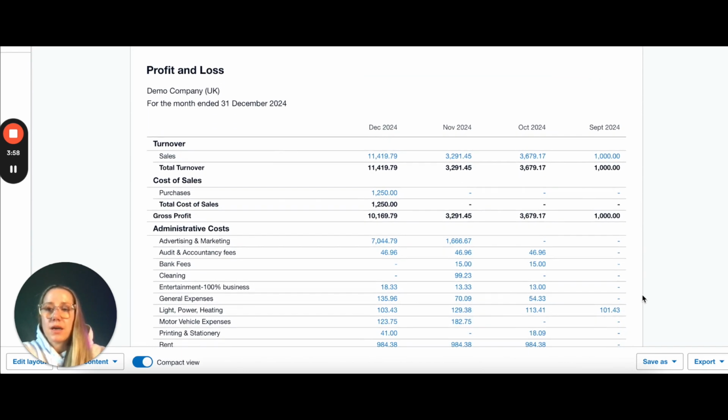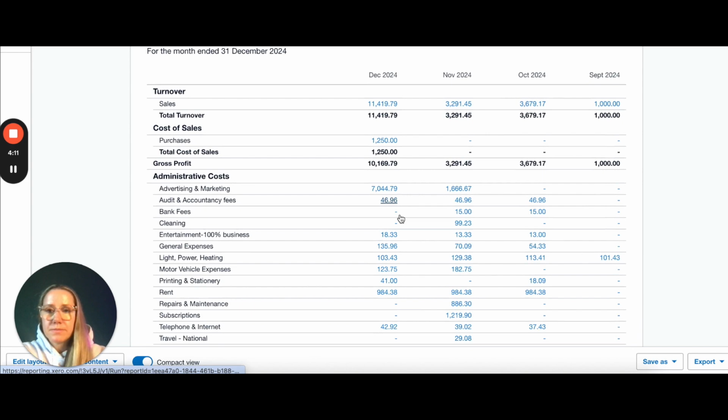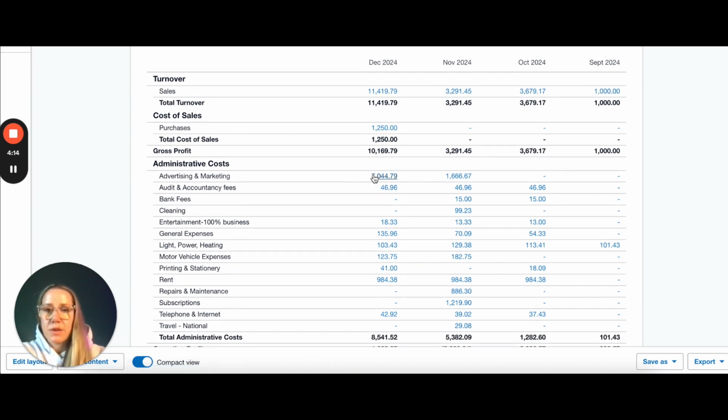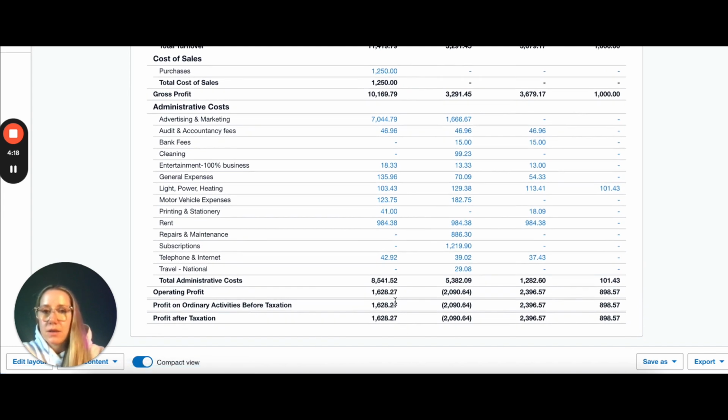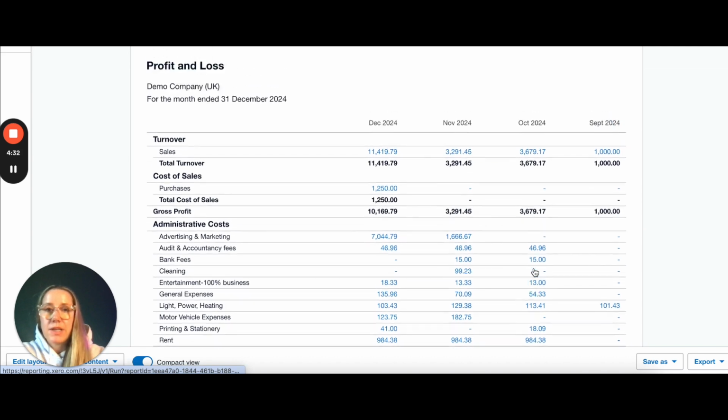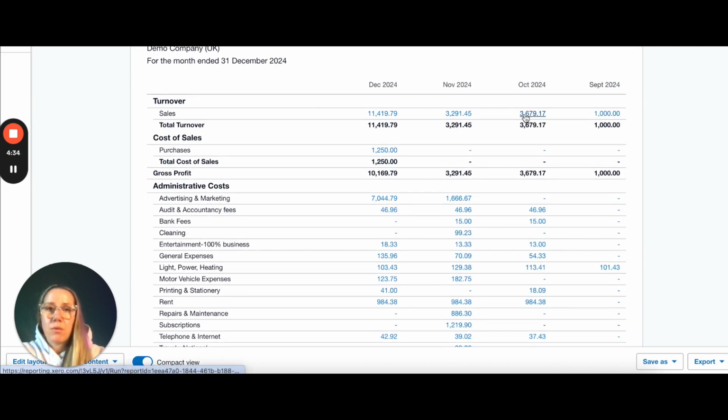So looking at this, we can see how we performed compared to previous months, and it looks like our sales are going up. We're starting to have to buy stock, which is normal. We've spent a lot of money on advertising. So at the bottom we can see we have been profitable, which is good because the month before we were in a loss. We're less profitable than October with less sales.